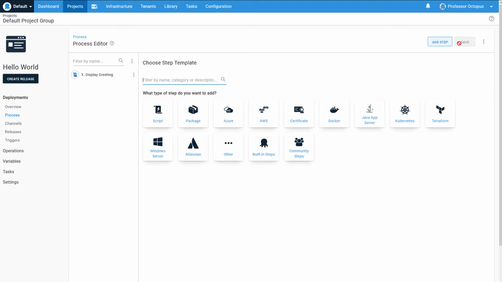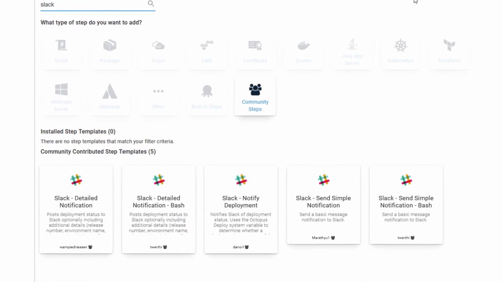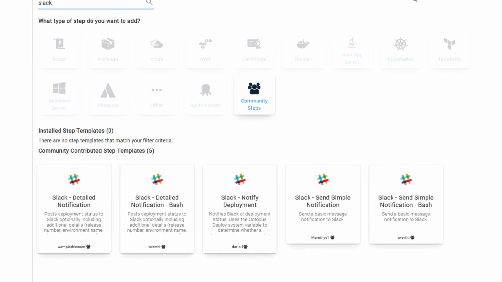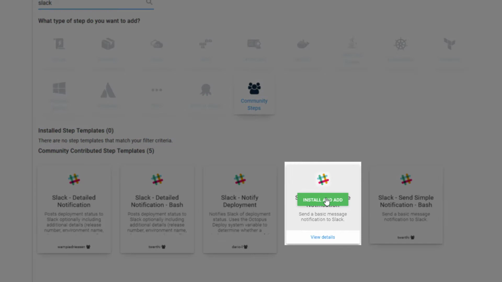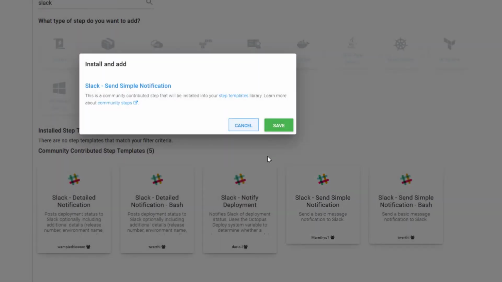The Slack step templates can be found in the community library. You can see that there are several templates to choose from. We're going to send a simple notification today, so I'll select Install and Add. The first time you use any community step template, you'll see this message to confirm the installation to your Octopus Step Templates library. Click Save.